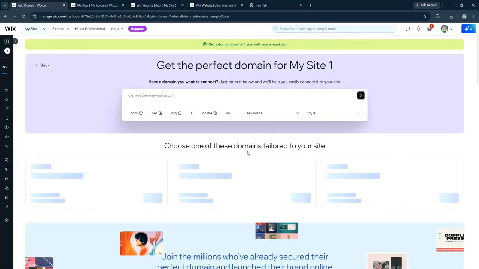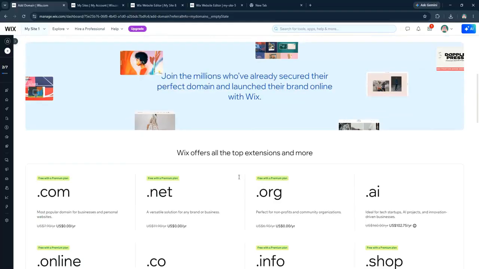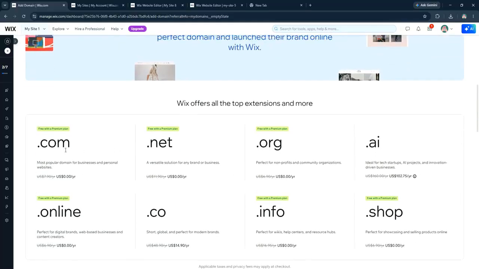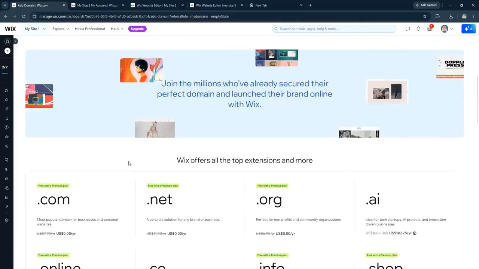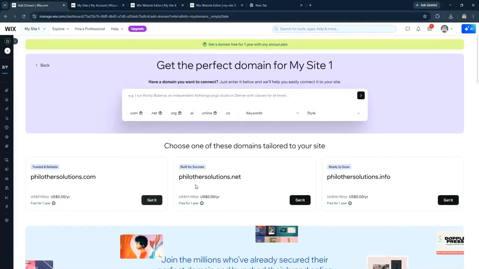Click on that, and you'll be prompted to enter the domain name you desire. Type it in and hit Search to see if it's available. Wix will show you a list of available options if your first choice isn't available, or you can go ahead with your chosen name if it is. Once you've found a domain you like, click Select next to it.